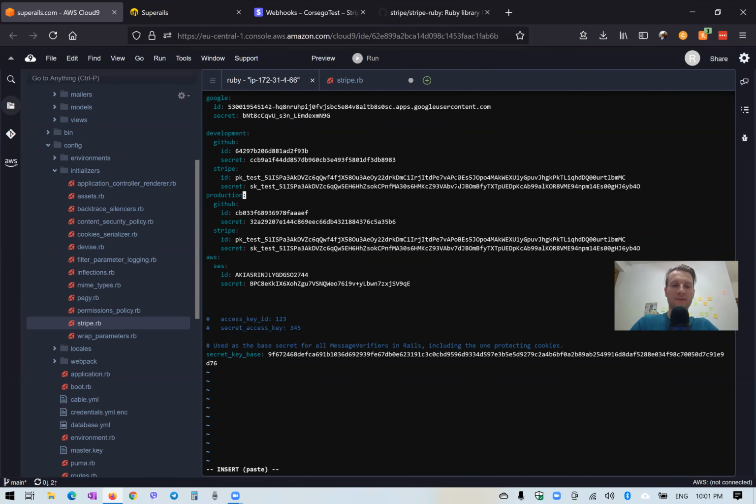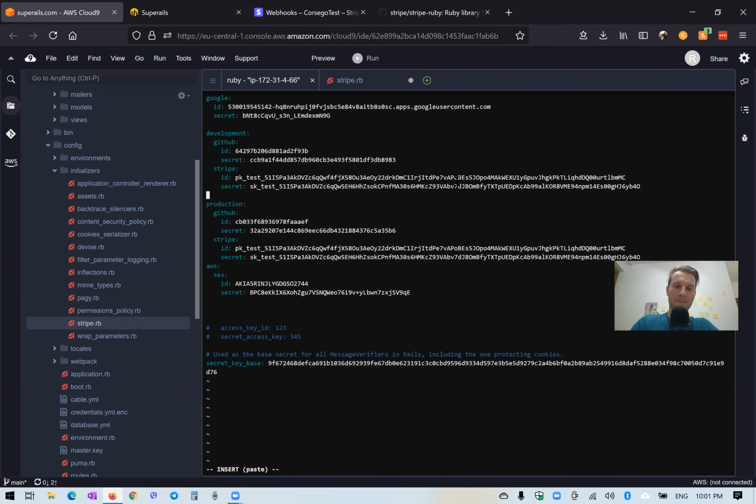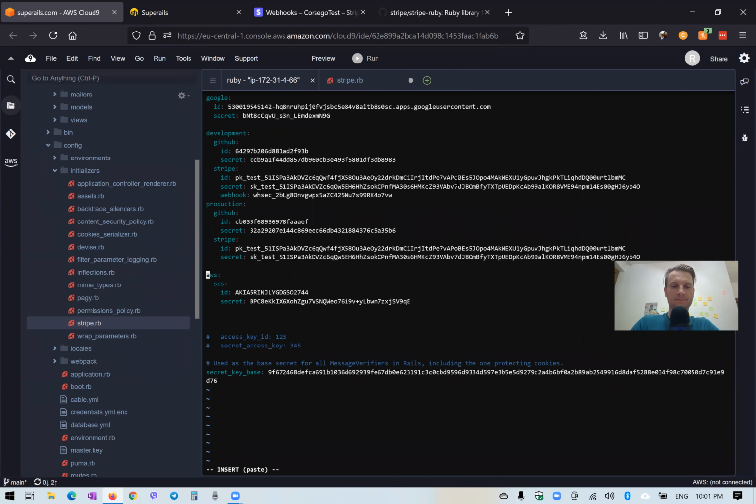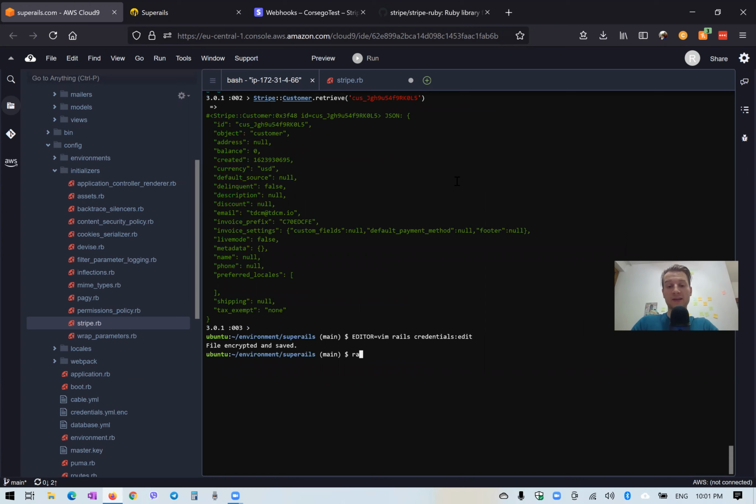So we will need this webhook key, like this, and like this. Webhook. Okay. I'm just checking the typing. And now I exit with saving. And let's see if we can get all the keys in our console.